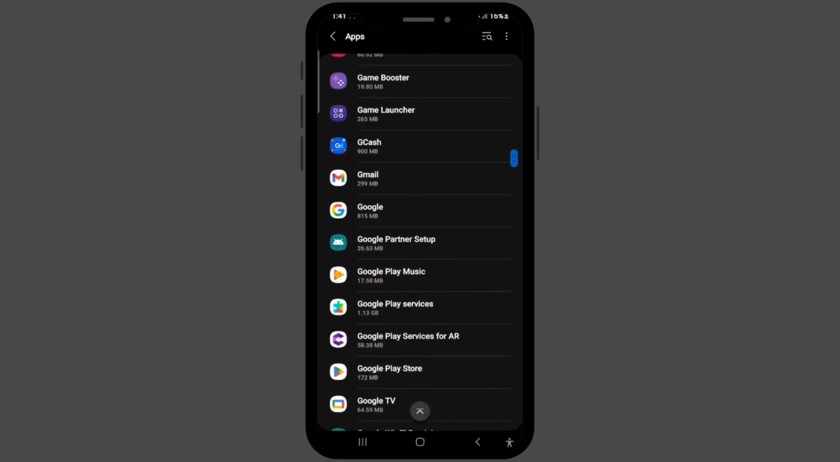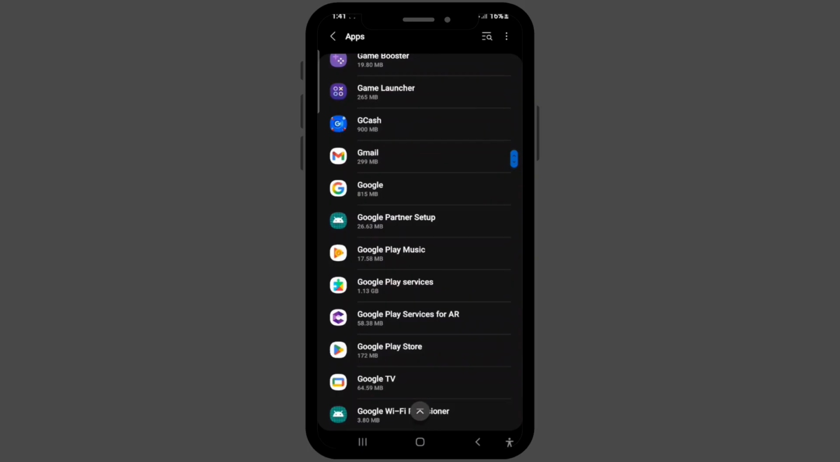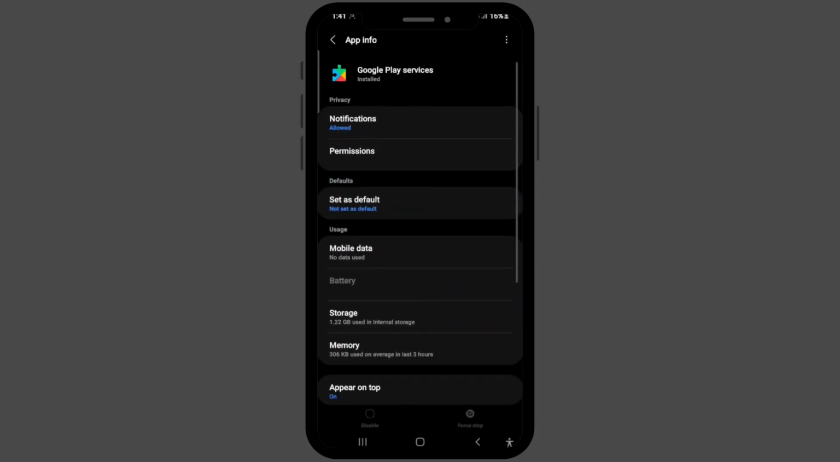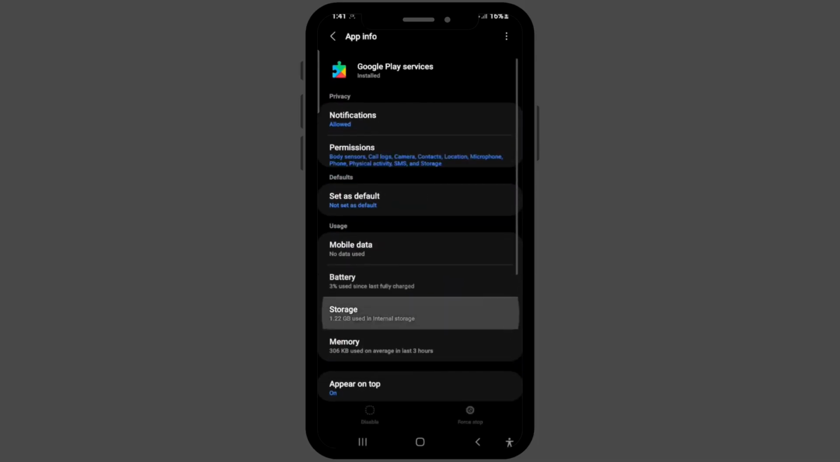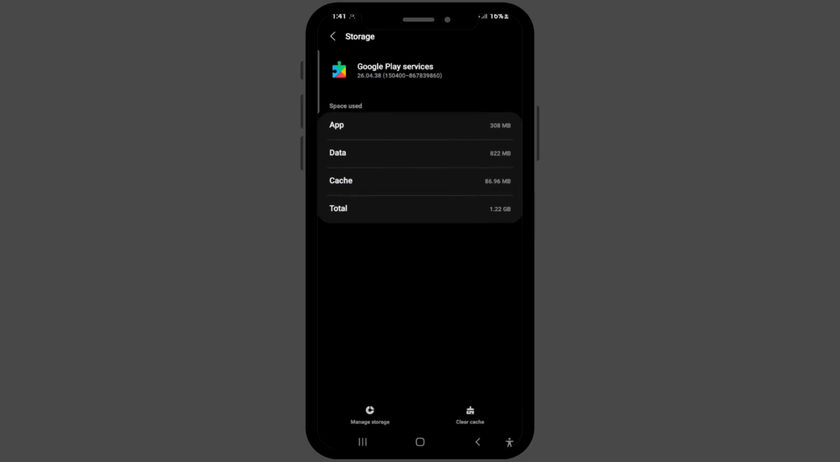This ensures Google Play Services is visible, which is essential for the Play Store to work correctly. Now scroll down and select Google Play Services. Open Storage and Cache. Here, tap Clear Storage. On the next screen, choose Clear All Data, and when prompted, confirm by tapping Delete.